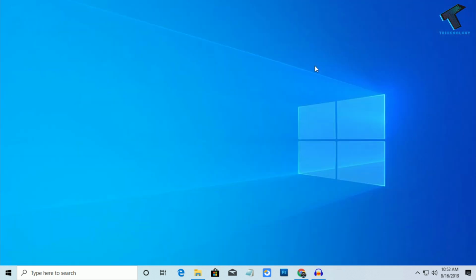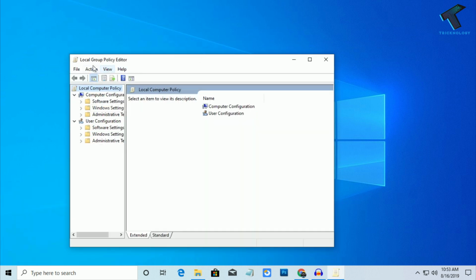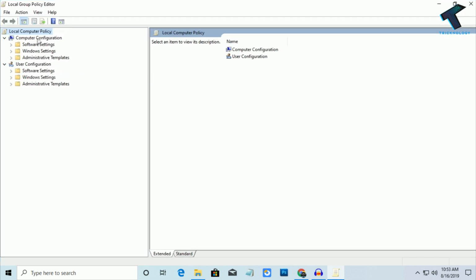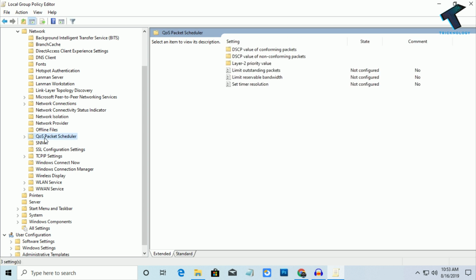Number two is limit your reservable bandwidth by Windows 10. For that, you need to open Run box once again and type over there gpedit.msc. Now press enter or click on this OK button, and now you will get this Local Group Policy Editor window. So now what you have to do, you need to expand this option Administrative Templates under Computer Configuration. Now expand Network, and after that you have to click on this QoS Packet Scheduler.